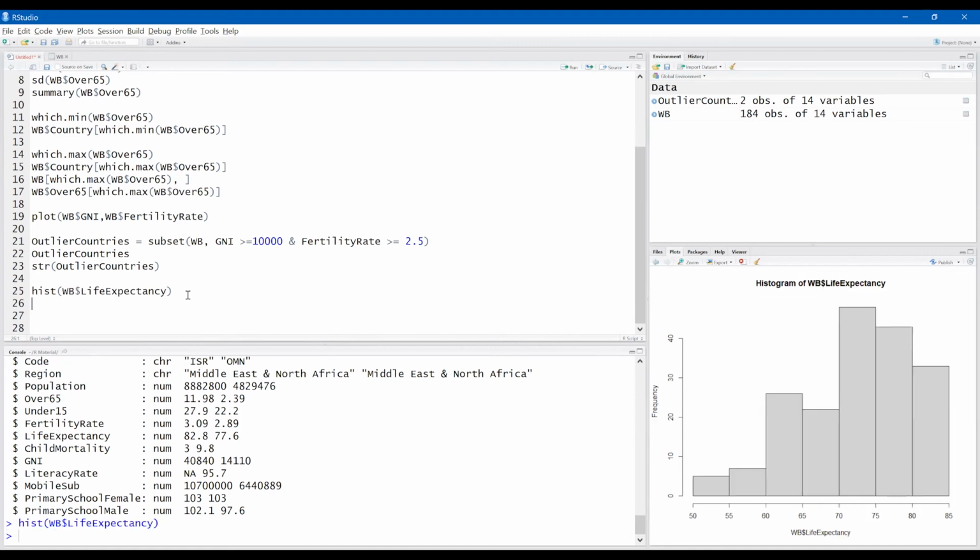Right here, we see some countries. This is skewed in a way where there are a lot more countries that have much higher life expectancies, which is good. The longer and healthier you live, the better it is. I think more and more countries have people living a lot longer and healthier, which is good.